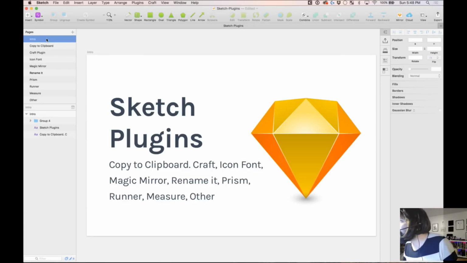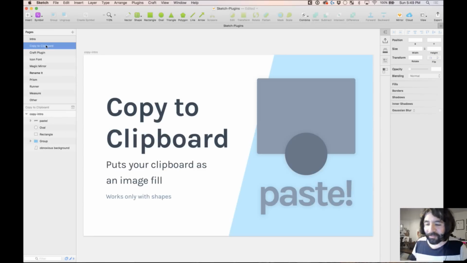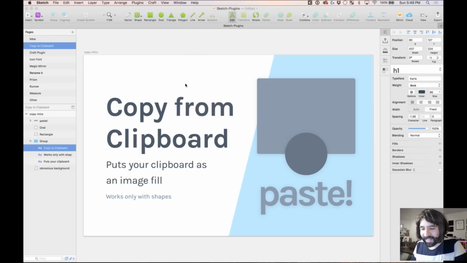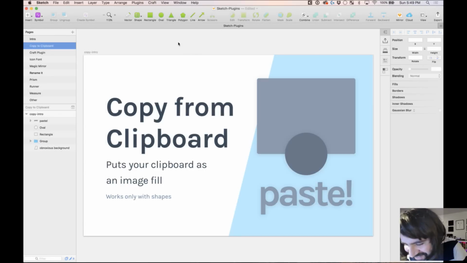Okay, so let's just start with the first one. The first one is so simple. This is something that I wish Sketch had by default, and it's Copy from Clipboard. Sorry, it's Copy from Clipboard. I think that's what it's called. So what this does is just puts your clipboard as an image fill.